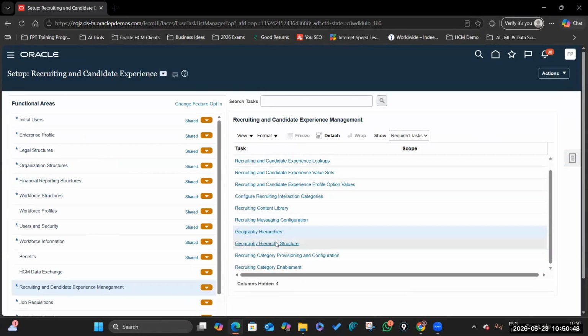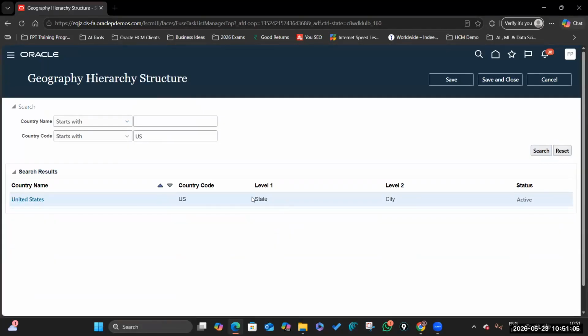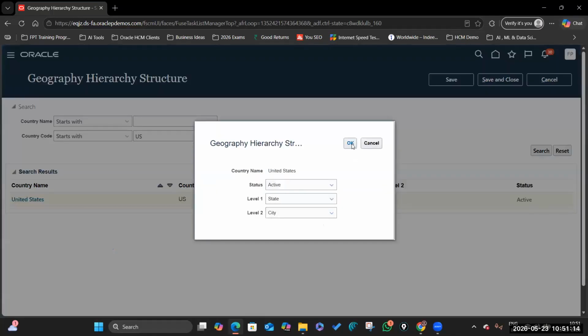Once we're confident enough on all the modules, we will come back here, because the geography hierarchy structure will automatically load from what we call the vertex. Okay, let us take United States. So here, what is the setup they have done? Level 1 and level 2, and status is active. We are with only United States as of now. It is in the proper configuration only. So United States, state is active, level 1 and level 2.